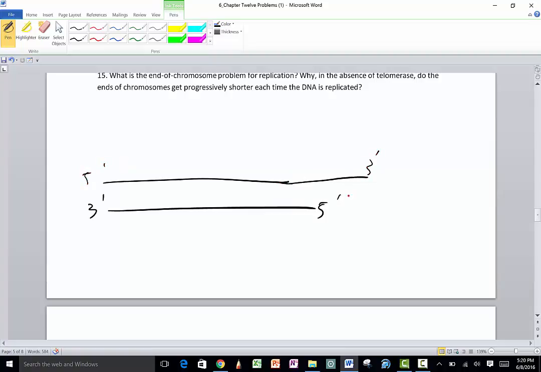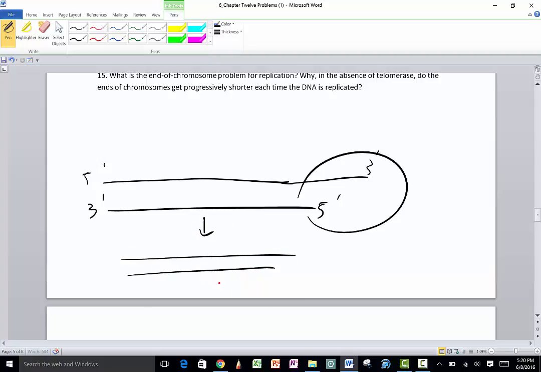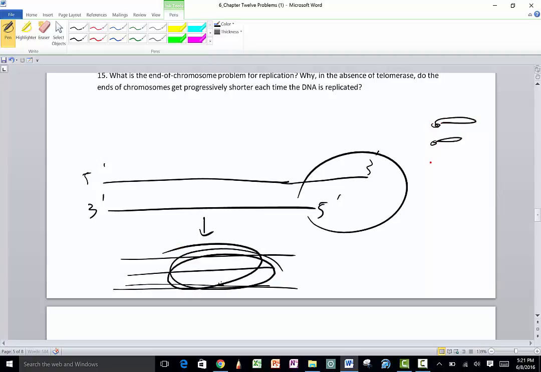After you get there, you end up having a difficulty copying that end, and if you don't copy it, the chromosome gets shorter with every cell division. Let's try to make that a little bit better. We've got a chromosome that gets shorter, shorter, shorter. That's in the absence of telomerase. If you've got telomerase, it will continue to add repeats onto the end and maintain the length of the chromosome.